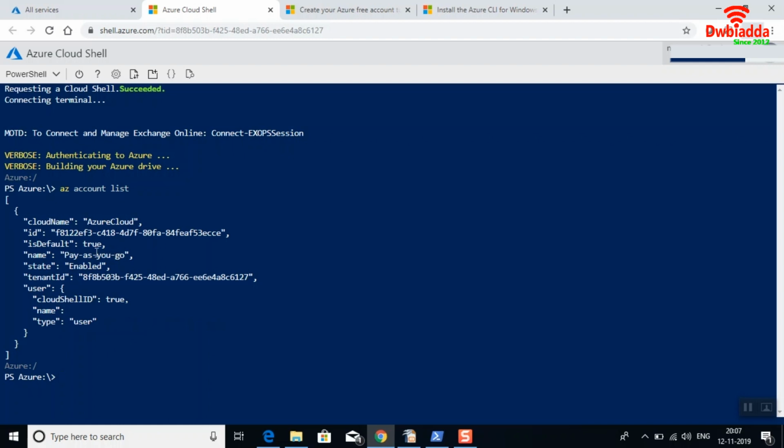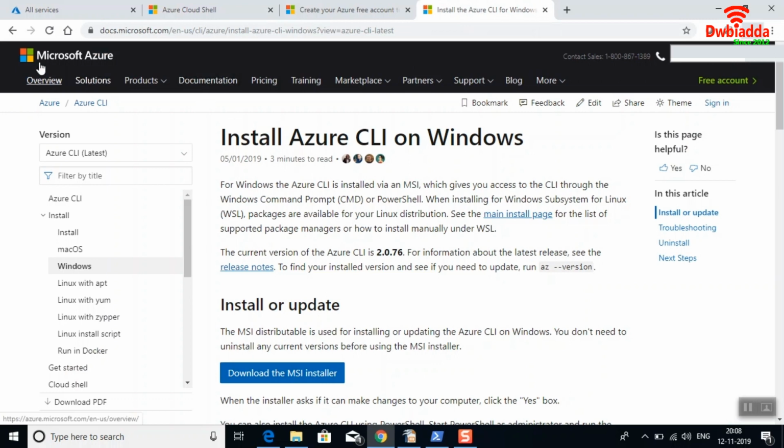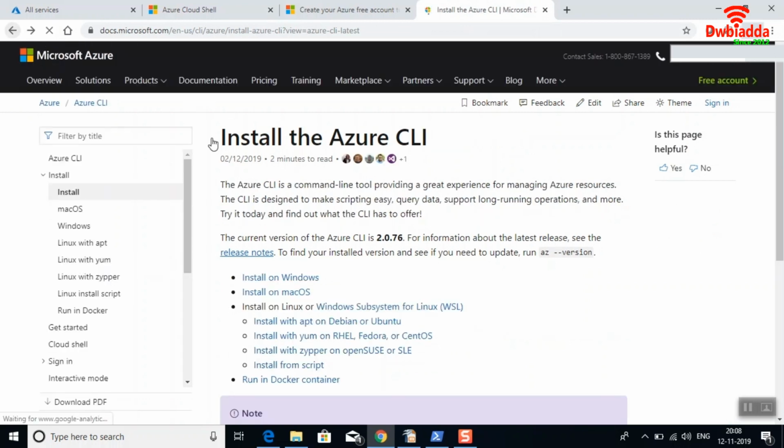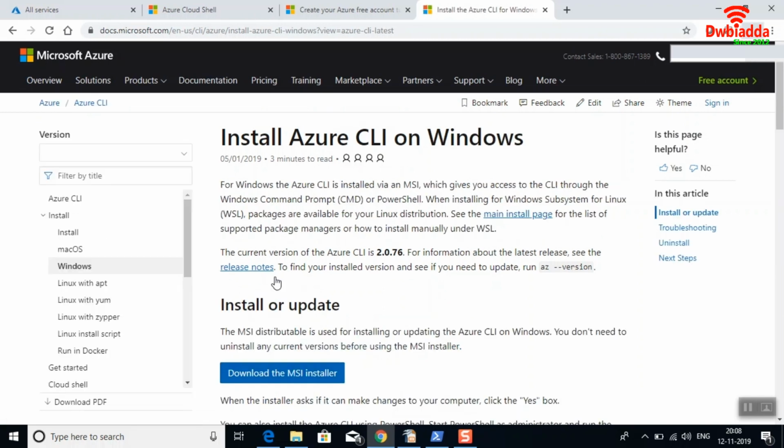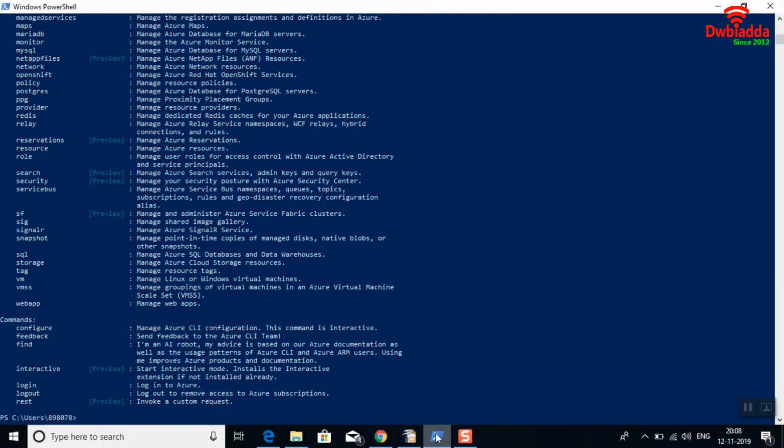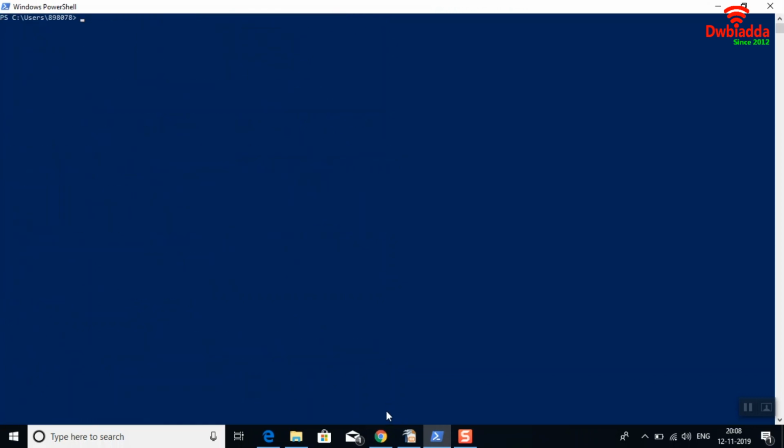So that's fine. If you want to have this Azure CLI on your local machine, there is a doc from Microsoft. I already have it open here. That explains step by step how you can get this Azure CLI onto your local machine, and how to install it on Windows, Mac or Linux. I already installed the Azure CLI for my Windows. I downloaded this MSI installer and it's been installed.